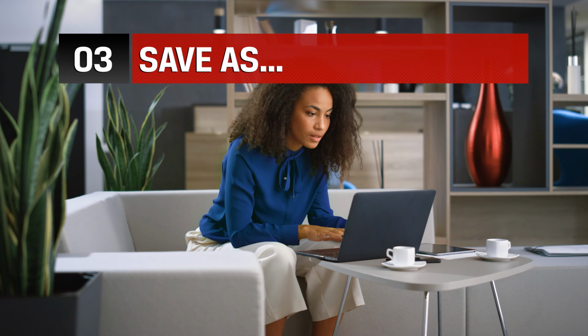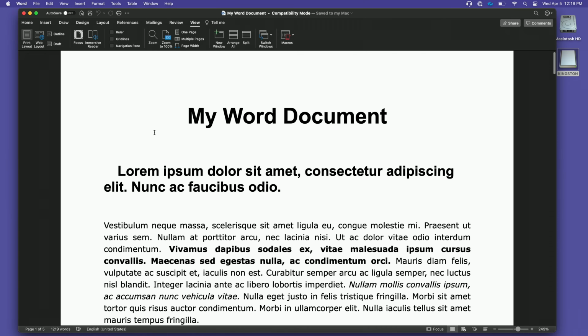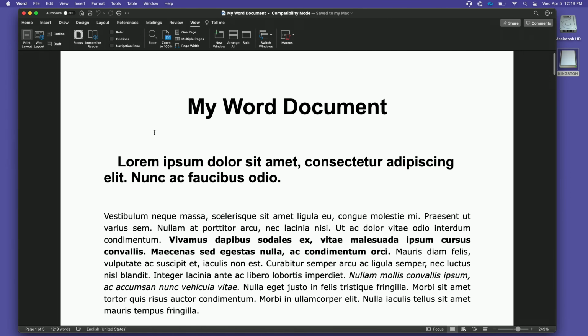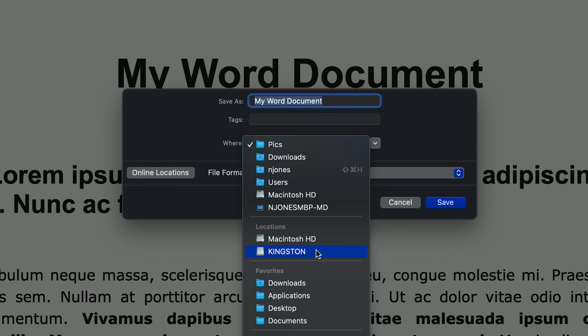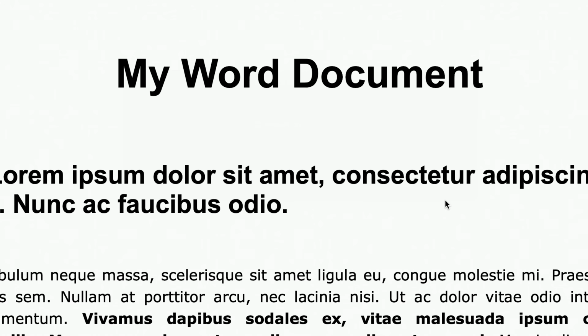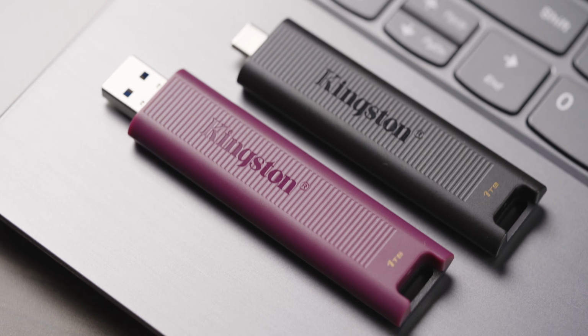Save As is mostly used when working inside an application like Microsoft Word or PowerPoint. It allows you to save the document to a specified location like the USB drive. Select File from the top menu and click on Save As. Navigate to the USB drive and then click Save. And that's it! Your file is now saved to the USB drive for easy travel or as an additional backup.